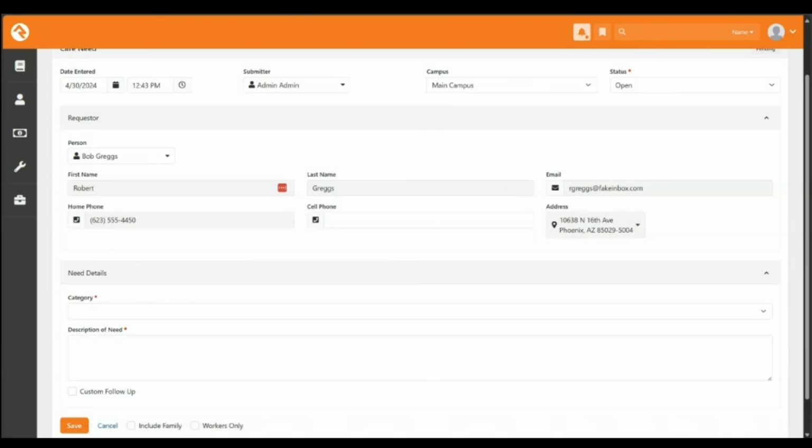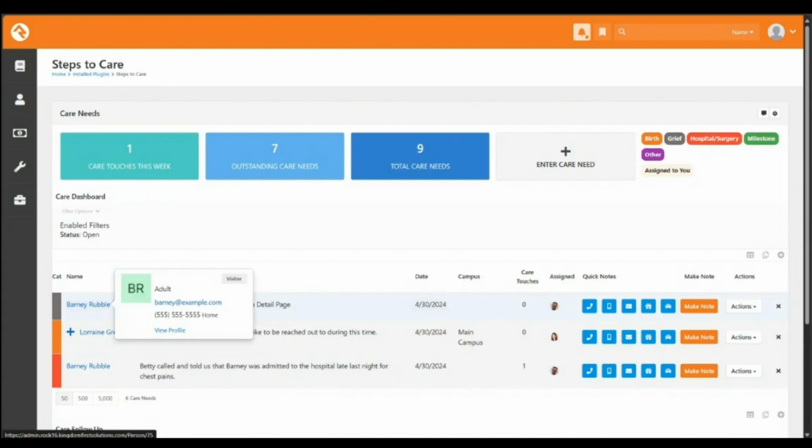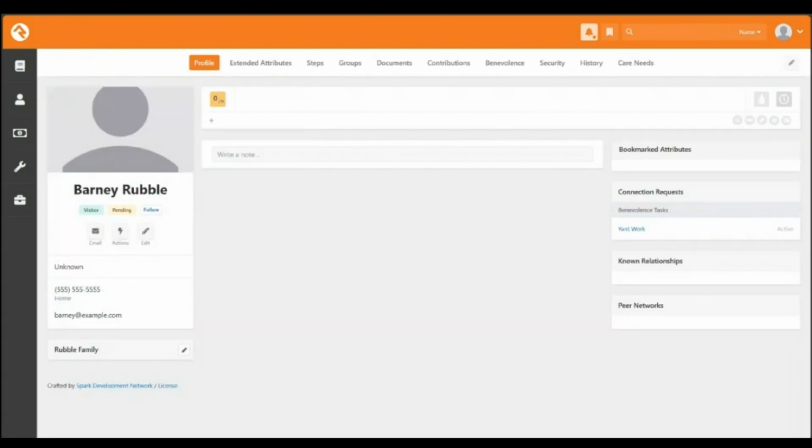In the example of Barney Rubble, because I entered him new, once I click on his record, that's where I would have to edit his family and add any additional spouse or anything like that. At the moment, Steps to Care was not built to handle spouses or children or any additional family members, unless you have an existing family and you choose to include family, then it could create the need for all of the family members. But that's the only thing.